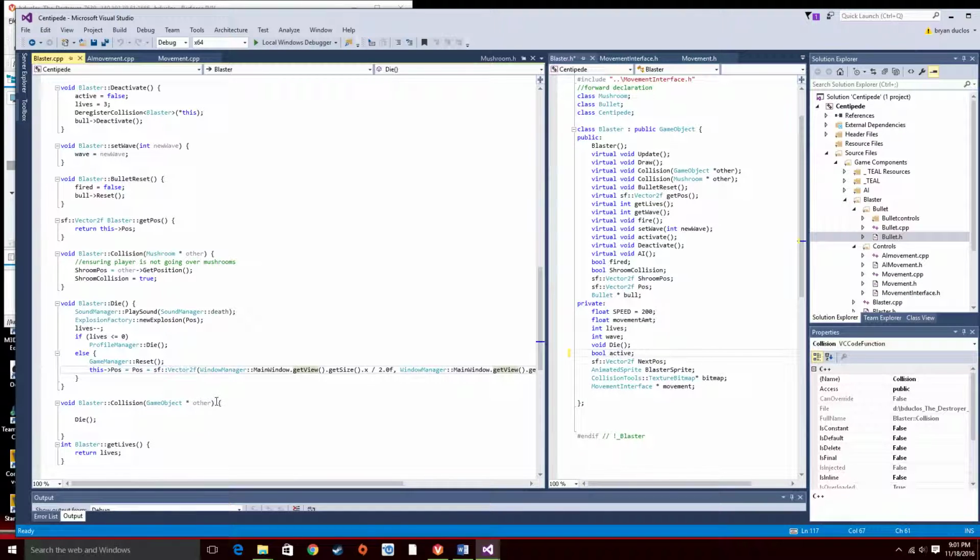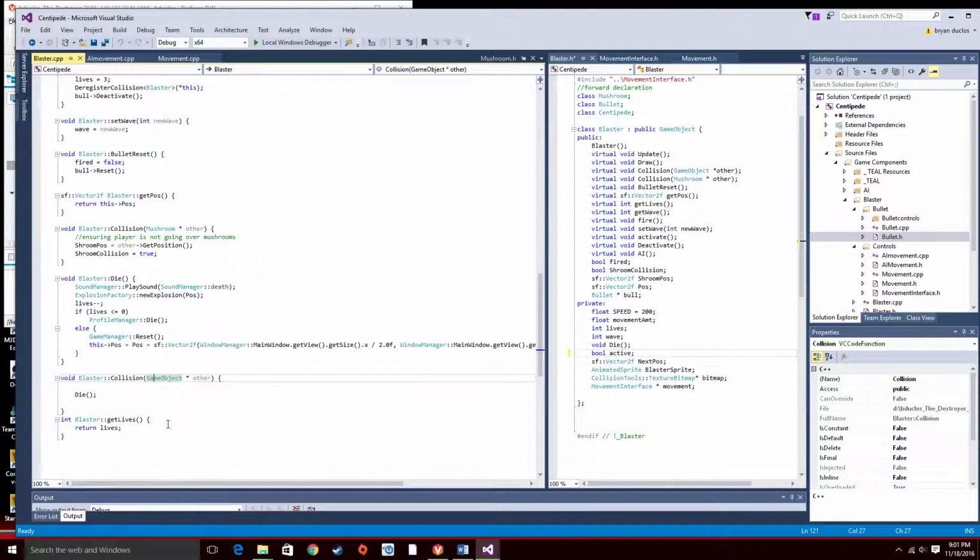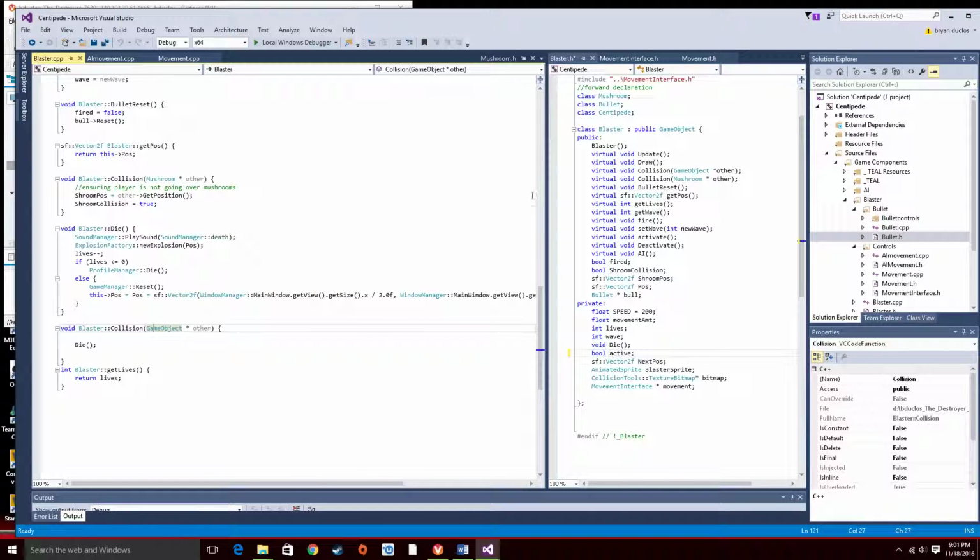Then collision: if the blaster collides with anything other than a mushroom, it's going to die, so we just call die. And then get lives just returns the lives.